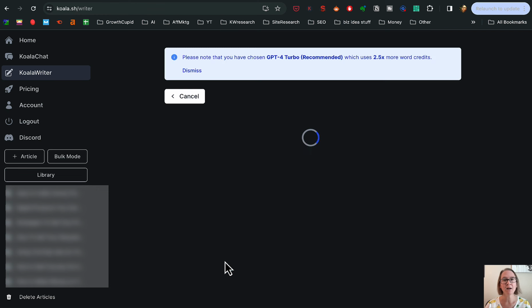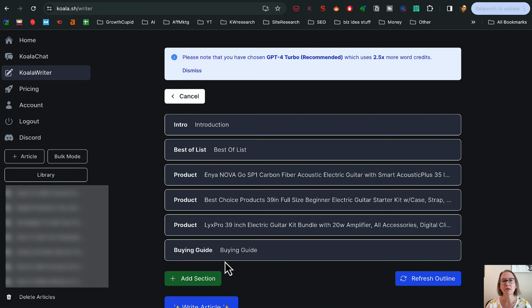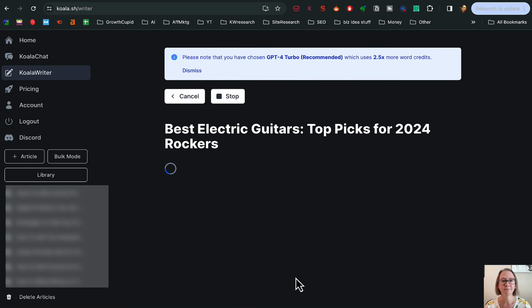So let's just run the outline here and see what it shows us, because it will actually pick products for us to run with. Sometimes they're great, sometimes they are not. So what do we got here? What is probably not, honestly, the best guitar products for someone looking for an electric guitar. But this is just a test for you guys anyway, so let's run with it and see what happens.